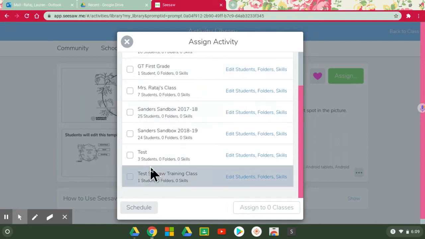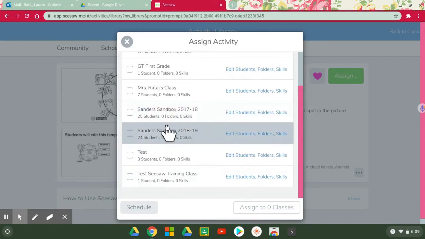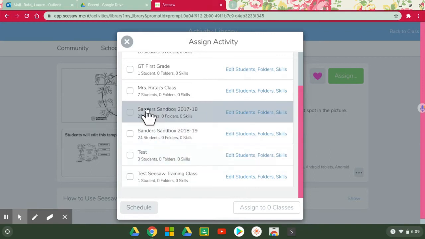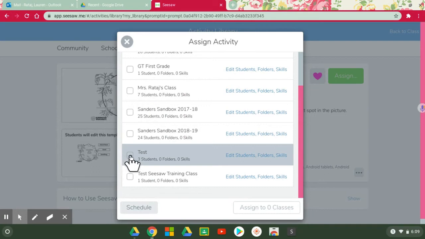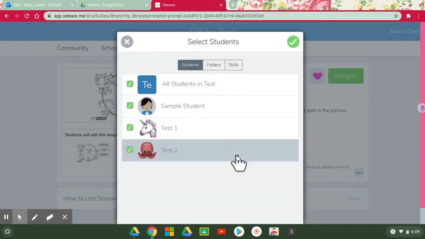For confidentiality, I'm going to be careful with which classes I show when I show you how to edit students, but you can choose multiple classes here as well as select students within there. So I'm going to come here to my test class because let's pretend that's where I want to assign it. There are 3 kids in this class, but I'm going to click this edit students button, and it's going to show me all of my kids in that class.